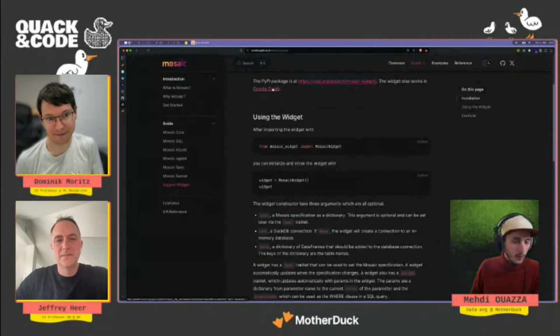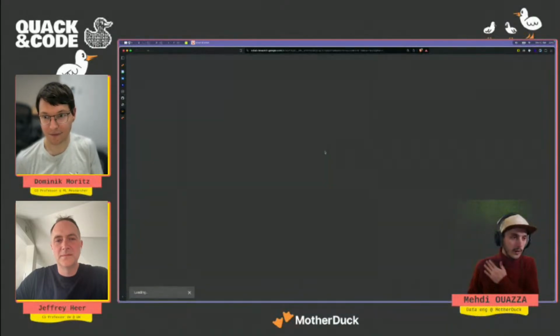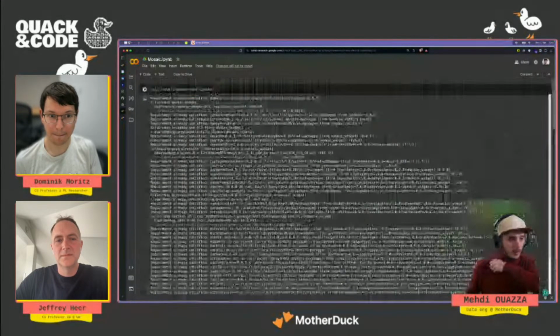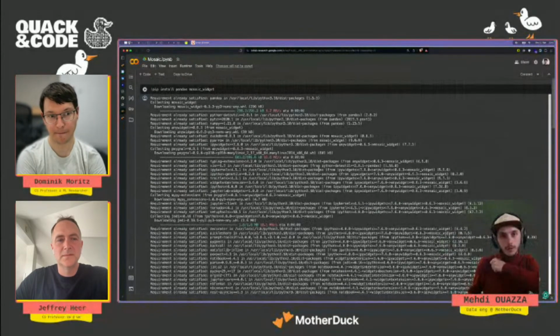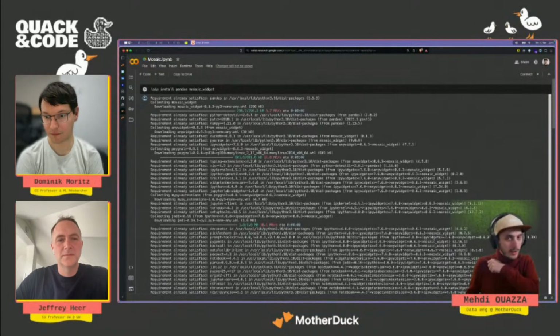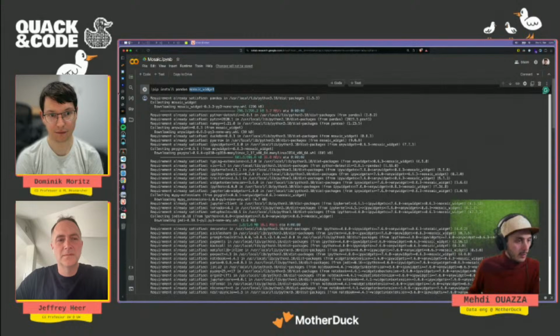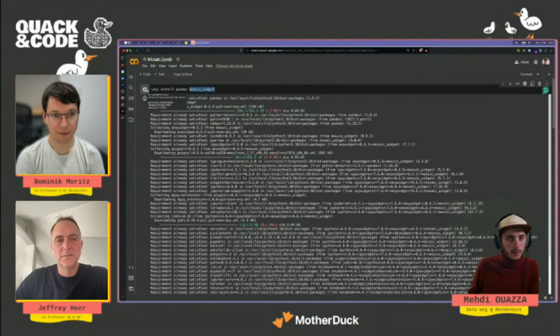No, that's cool. We are a bit over time, but I want to go quickly to understand a bit how things work in the Python world, because I'm sure we have a lot of Python users watching the show, and you have a library, a Mosaic widget. Can you walk me through that library, what it does behind the scenes?